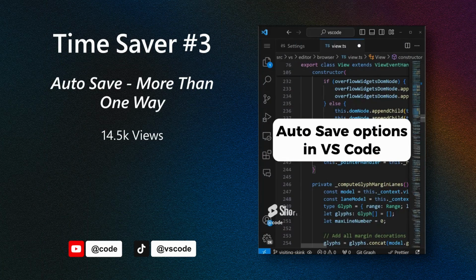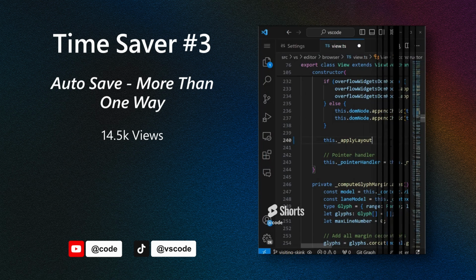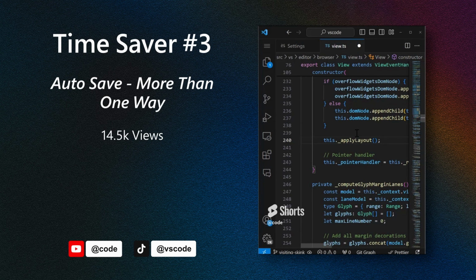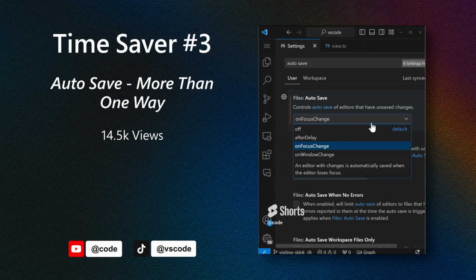Let's talk about the different options for auto-saving files. You can turn it off so you always have to manually save. You can auto-save after a slight delay. Or you can auto-save when you focus away from the editor. And in VS Code, you can configure it in any of these ways.